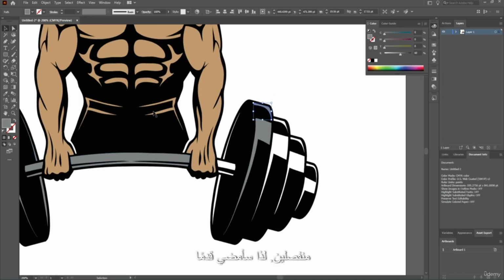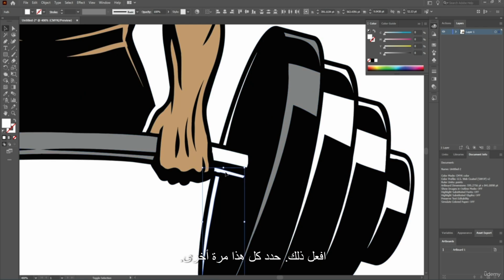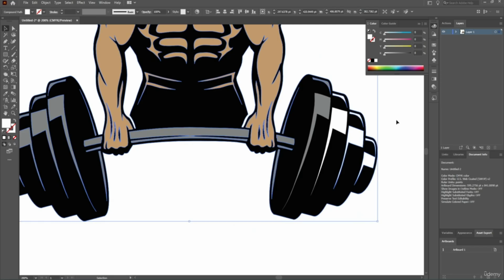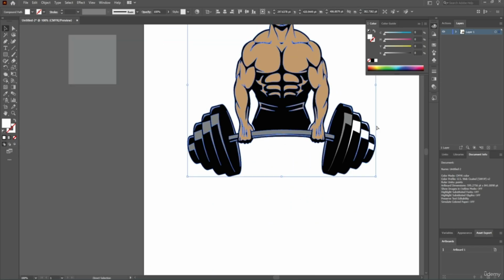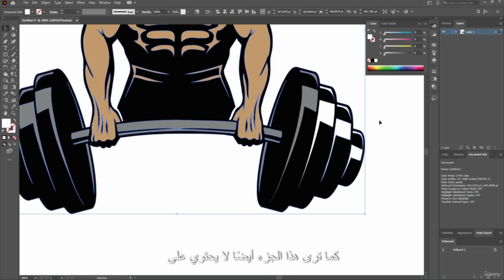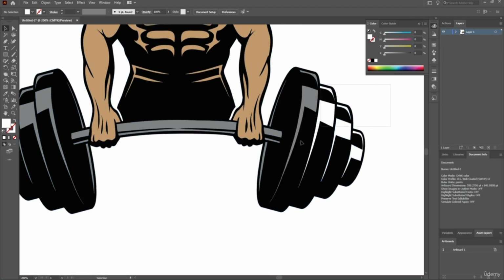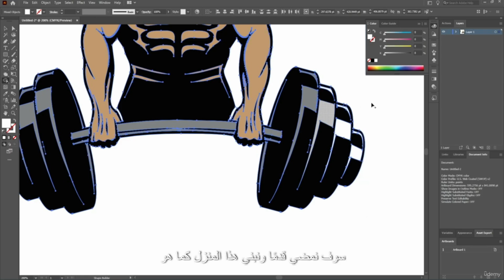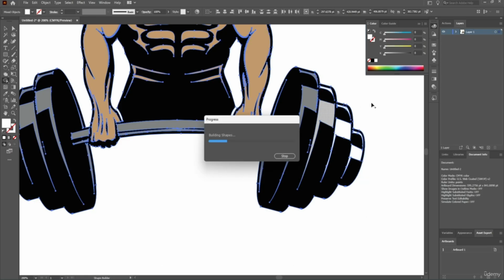So I'm going to go ahead and do that. Select all of this again. Use the color picker tool to basically change everything. As you can see, this part also has not yet been selected as a different shape. So I'm going to go ahead and build this shape as well.